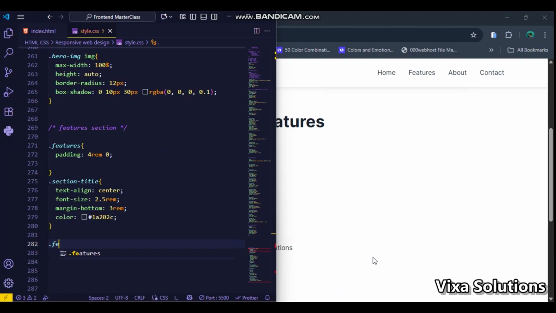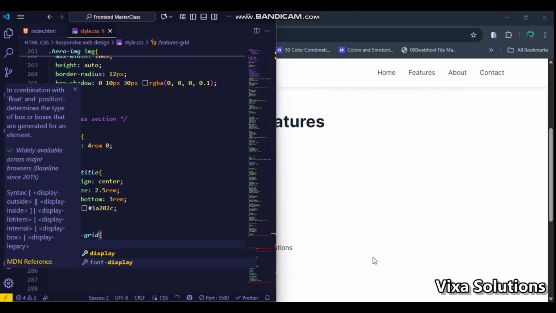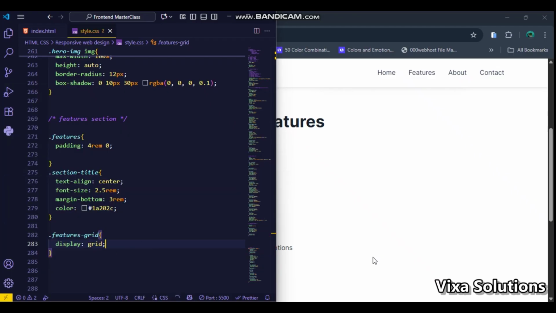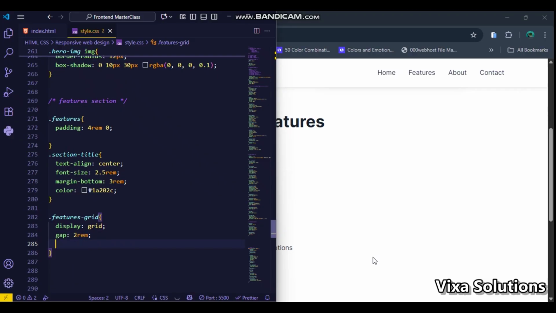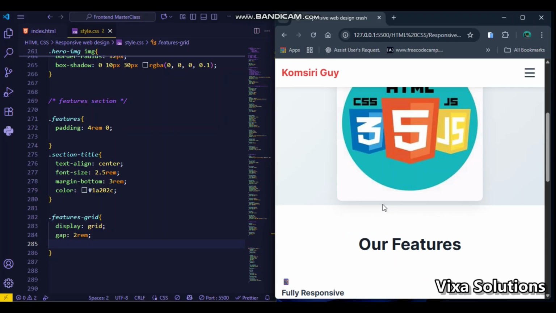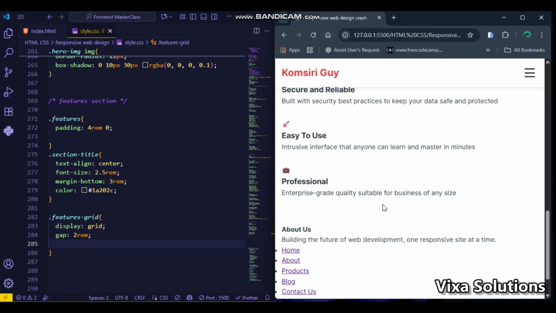So grab the features grid, display it to grid, gap of 2 rem. Now let's make it responsive.